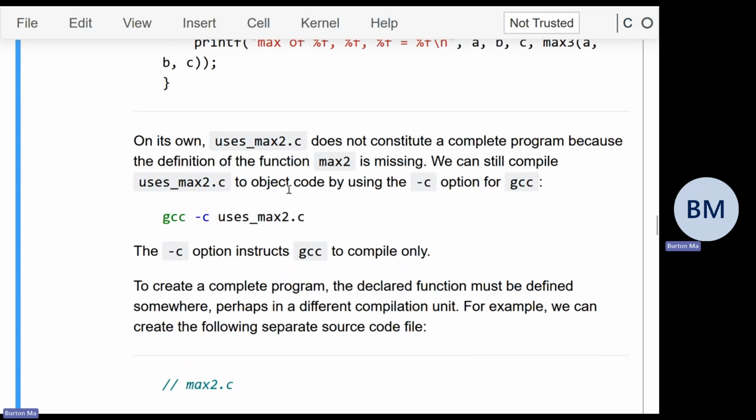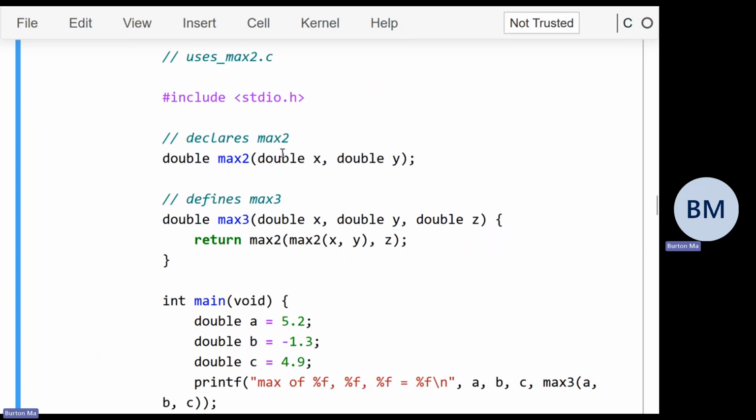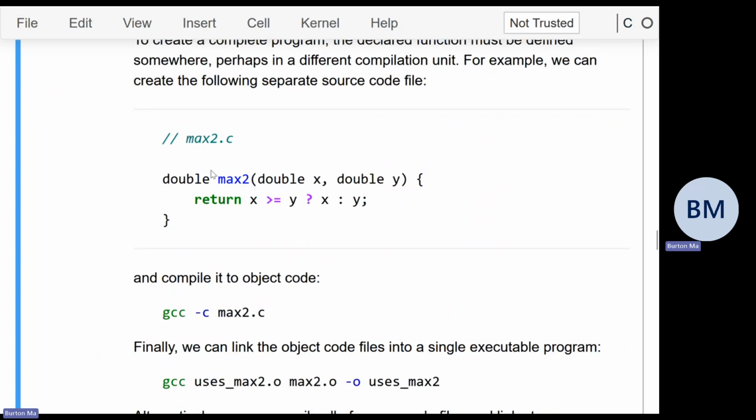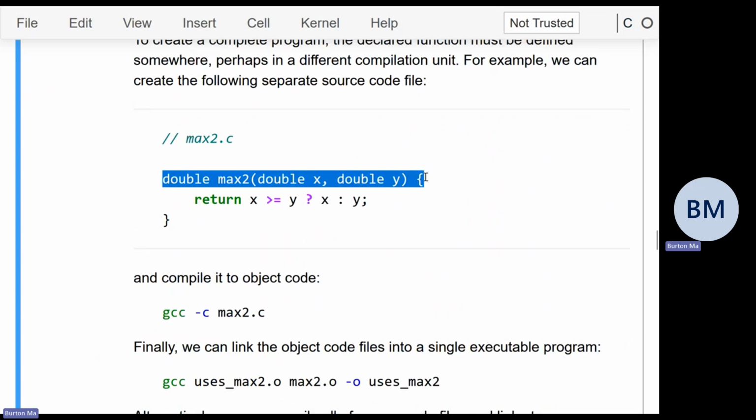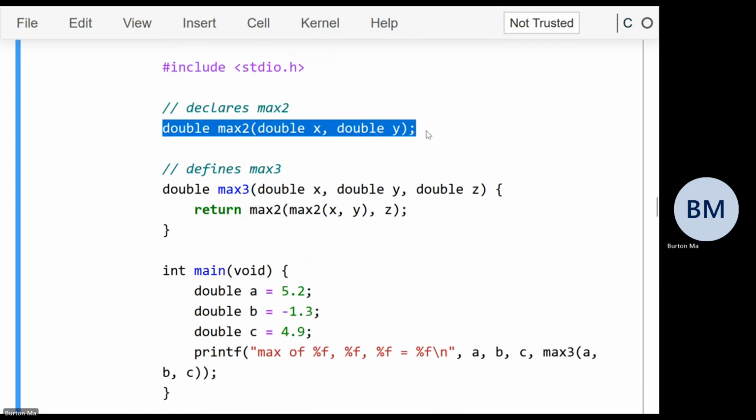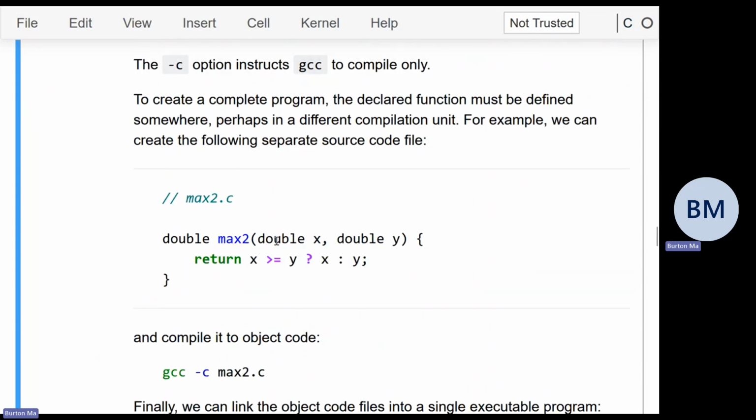Okay, so the question is how does uses max2 know that max2 exists? Inside uses max2, we actually put down the declaration of the max2 function. Inside of our file, max2.c, we have a function that matches the declaration up here. So when the linker runs, the compiler's happy, it knows what max2 looks like. The linker's happy, it can find the function max2 in a different translation unit, and everything gets stitched together and everybody's happy.